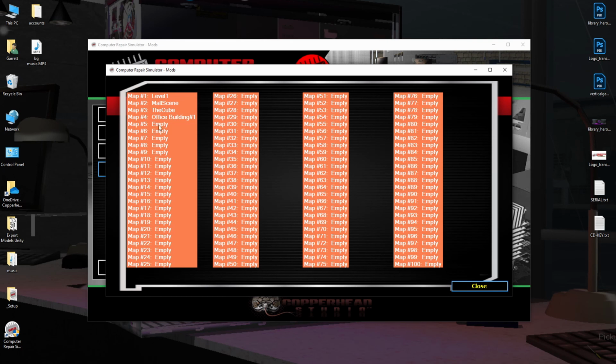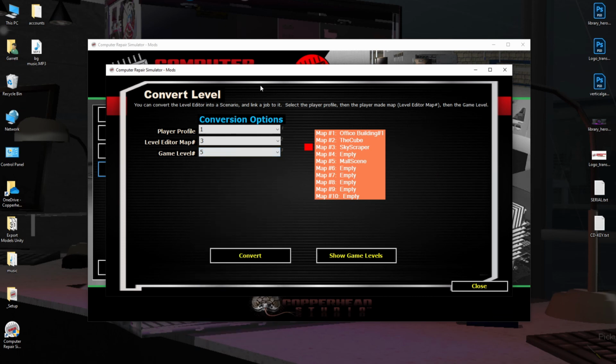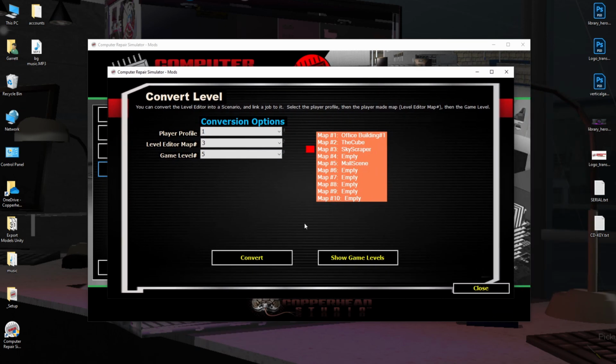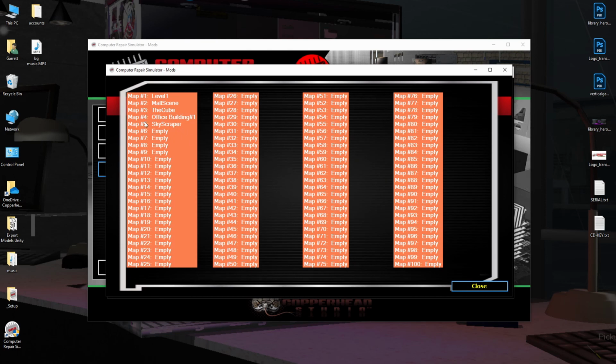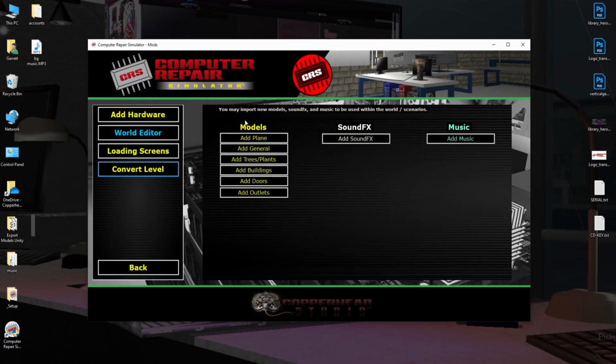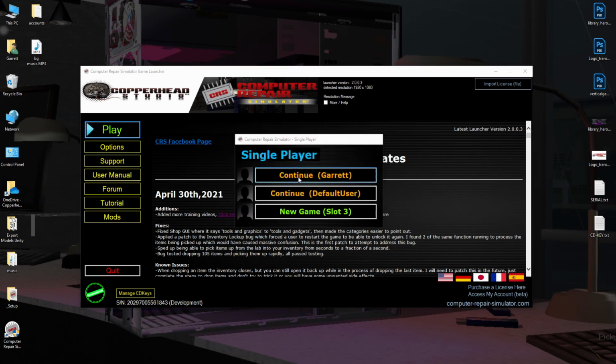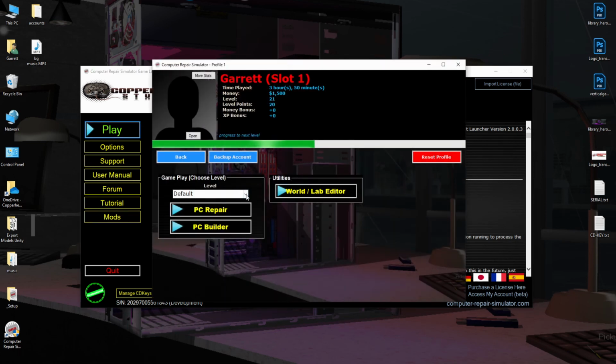So let's move it to slot 5. So I'm actually going to take this and make it slot 5. Now you'll see here that if I press convert, it's going to copy the files over, and if I go to show game levels again, I see map number 5 is my skyscraper. Now let's go and check it out. So I'm going to close the mod editor, and I'm going to go play, click on my profile, and if I select the level skyscraper, I can now do my computer repair or my PC building in my level I just created.